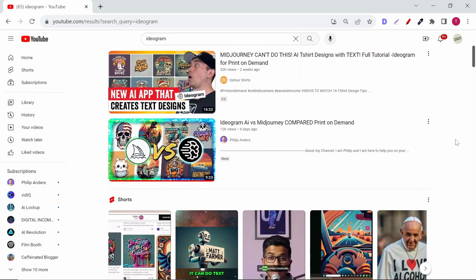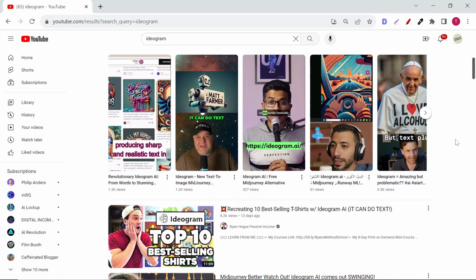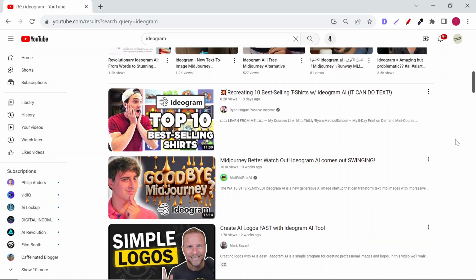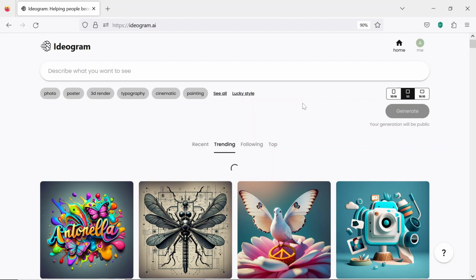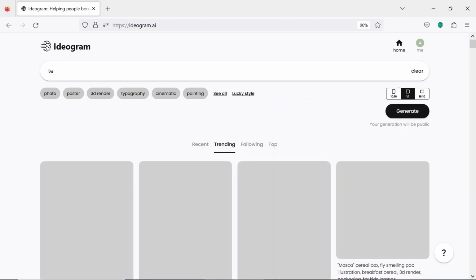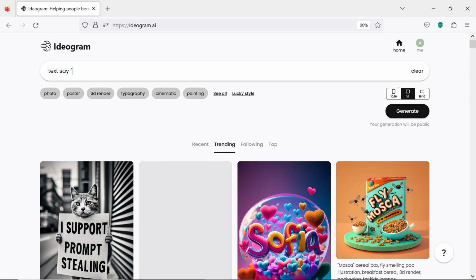I'm sure you have already seen a lot of videos about Ideogram, but no one told you how to unlock the potential of Ideogram with Canva. First, I went to Ideogram AI. Since I have some images that I already generated in another website, I will only generate a text saying strong and beautiful.